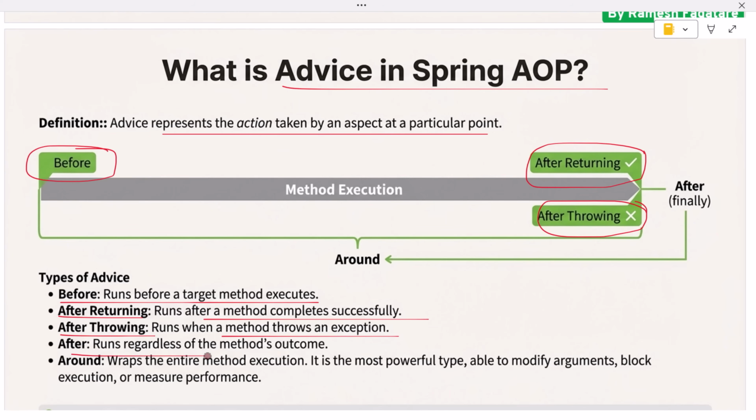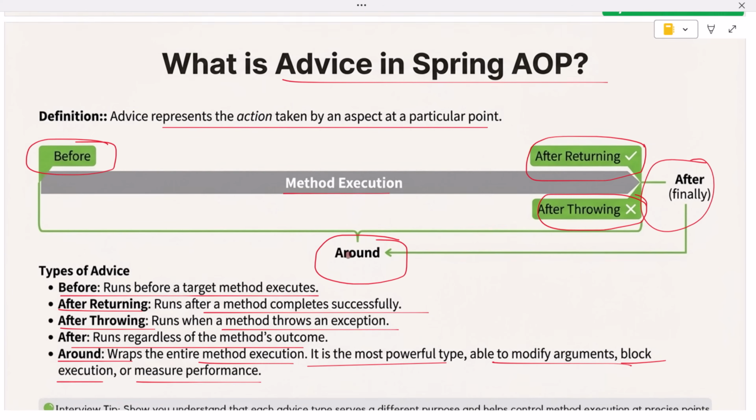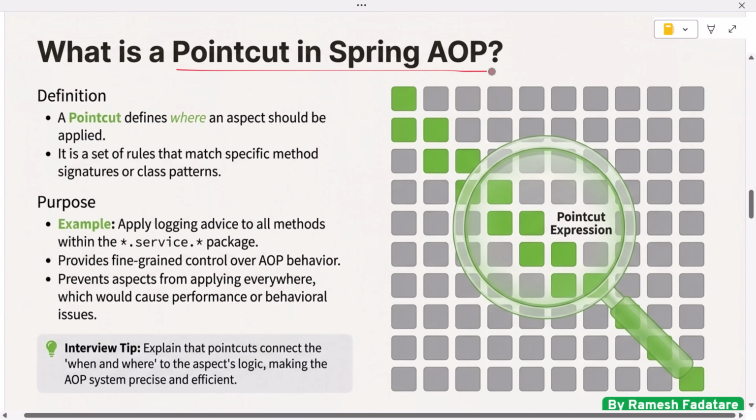After advice runs regardless of method outcome. And around advice wraps the entire method execution, allowing you to run code before and after and even control whether the method executes. Around advice is the most powerful because it can modify arguments, block execution, or measure performance. Interviewers want you to understand that each advice type serves a different purpose and helps control method execution at precise points.